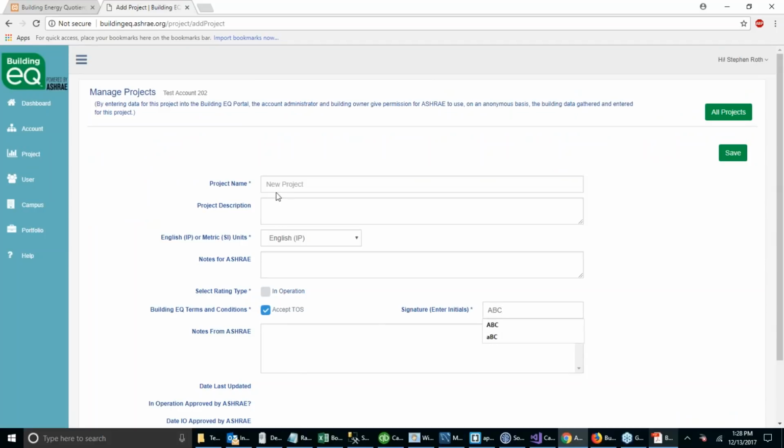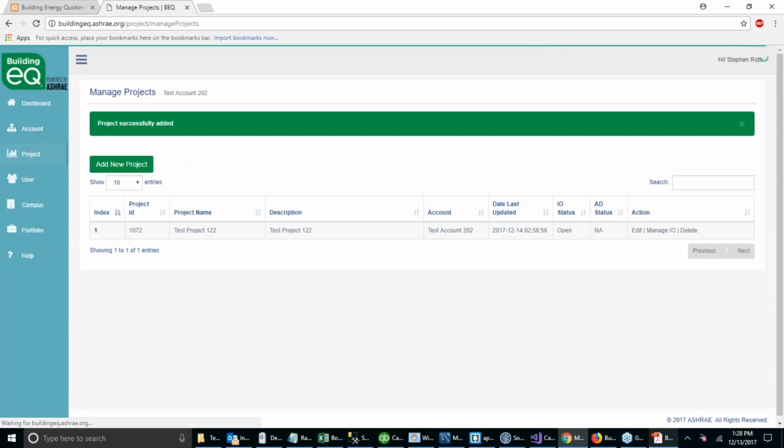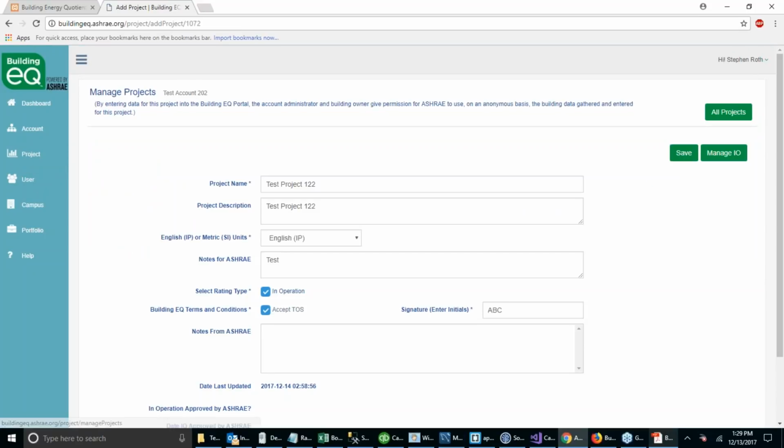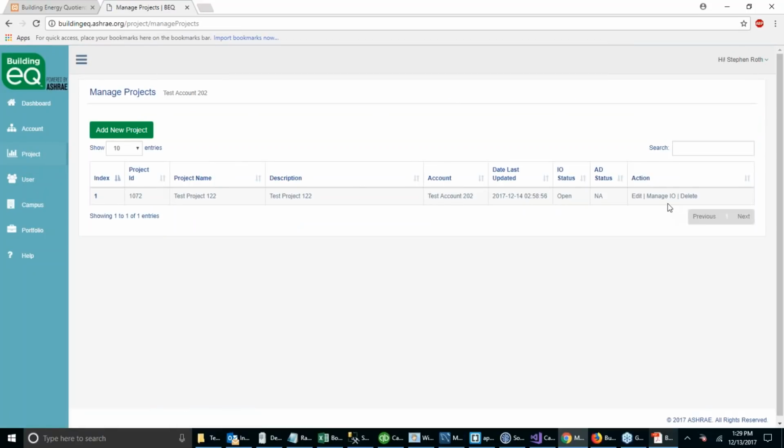And I can read the terms of service. So I'm going to enter a new project name. English units, test only, and it's going to be an in-operation project. And I'm going to click Save. All right, so now I've created my new project. I can always go back and edit that data if I want. But most importantly, I can now start entering all the information about that project.